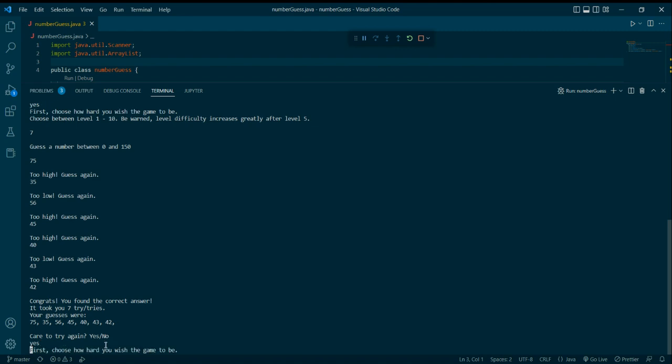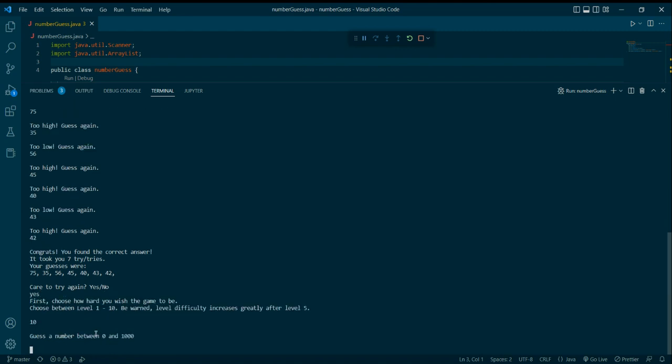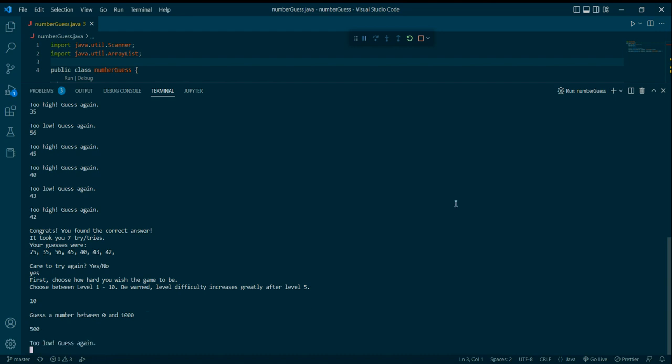And then let's play one more time. Let's do level 10. So obviously just going between 0 and 1,000 there. We'll play through that whole one because that could take a while.